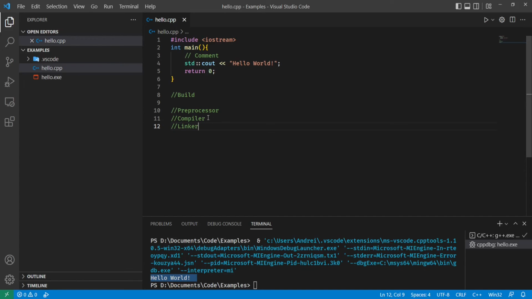Then the compiler will take our preprocessed code and create an object file. In the last stage, the linker will take our object files and turn them into an executable file. Some compilers might have extra stages to optimize our code, but all of them will follow these 3 steps.